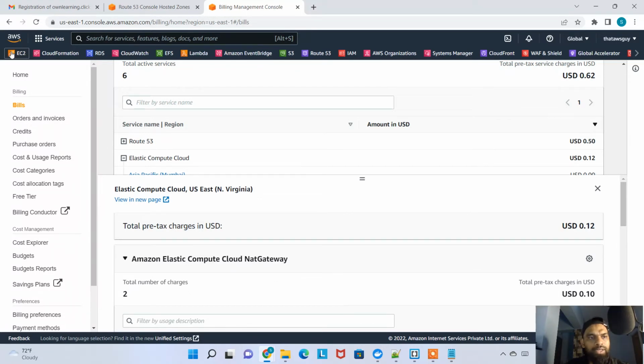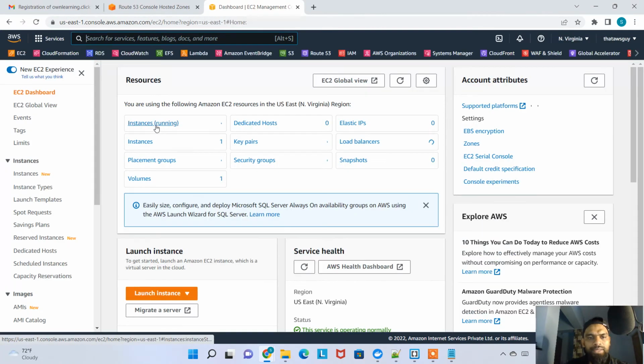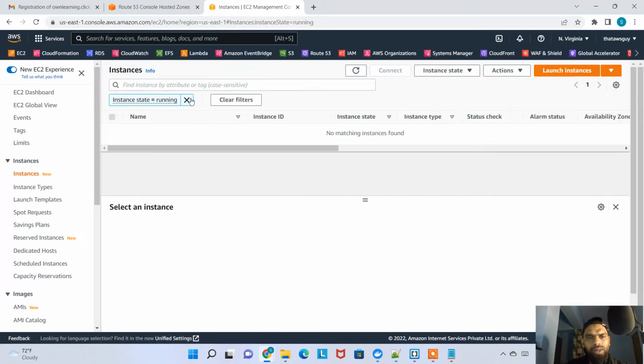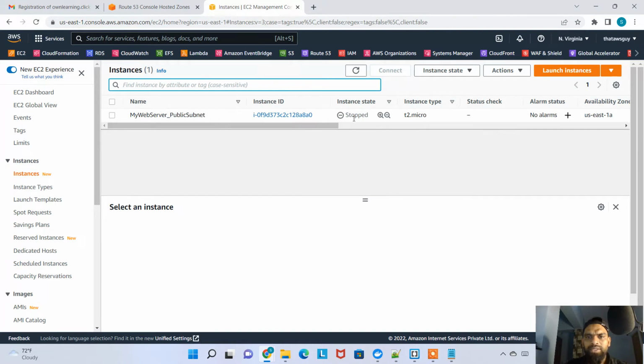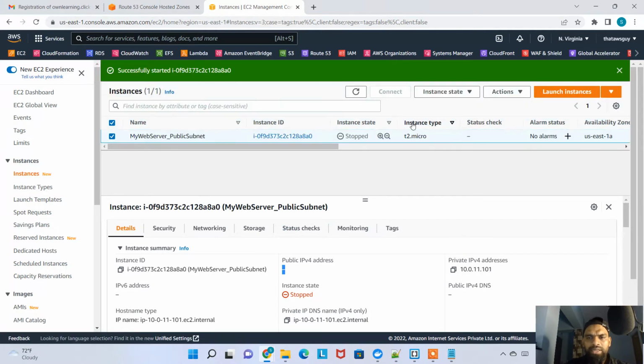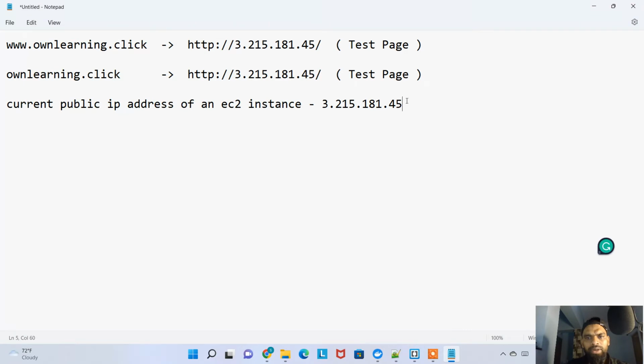Okay, let me go back to my EC2 instances here. Let me go to my running instances. Okay, so I think the instance is stopped. Now see, there is no public IPv4 address. Now if you click on start instance, the instance will go to pending mode, then it will become running. Yeah, I got a different public IP address. If you copy this public IP address and go here, see, this is a new public IP address I got.